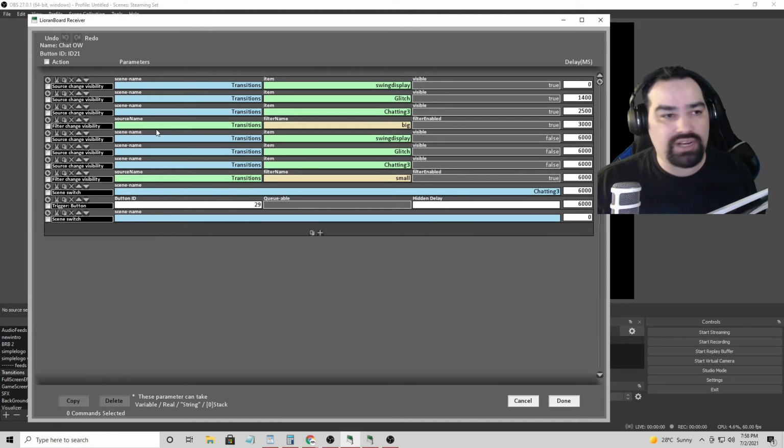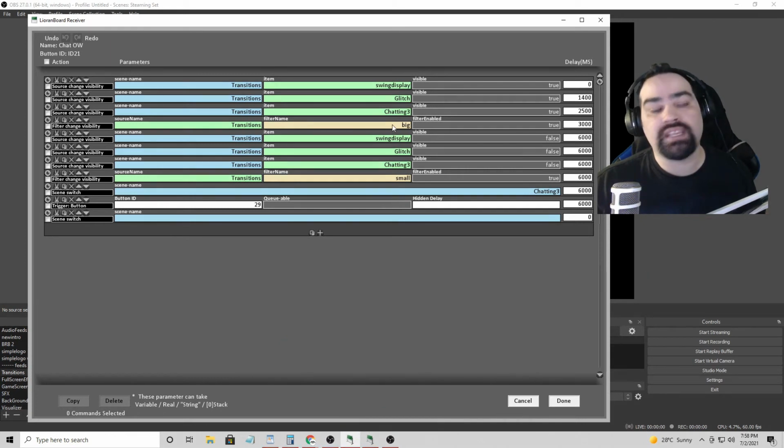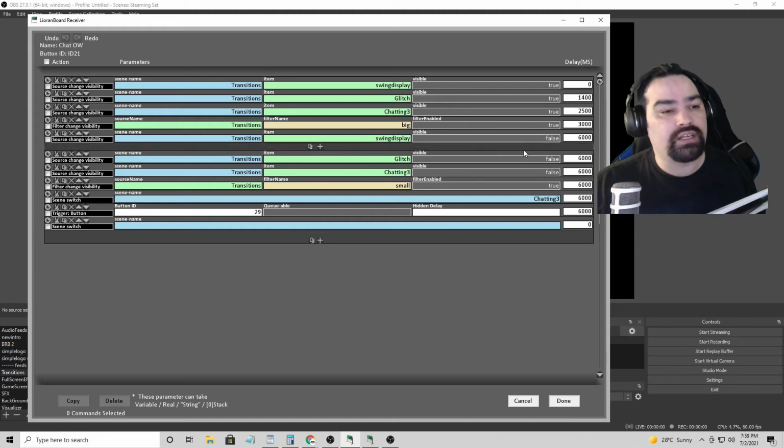Alright, so if you want to just copy these, go for it. But I'll let you know what you're doing. We're doing a source change visibility, so we're toggling these assets on, the swing display, the TV animation. I have a cool little glitch animation that plays, and then the chatting screen, the scene itself gets toggled on, and then we go ahead and toggle those filters, making it big, and then we turn them all back to reset mode, where it's turning off to false after 6 seconds. At that time, at 6 seconds, is actually when we scene swap. That's kind of how I did it for it.